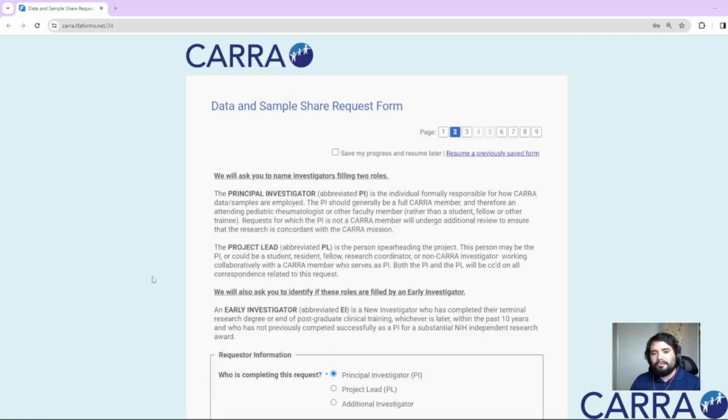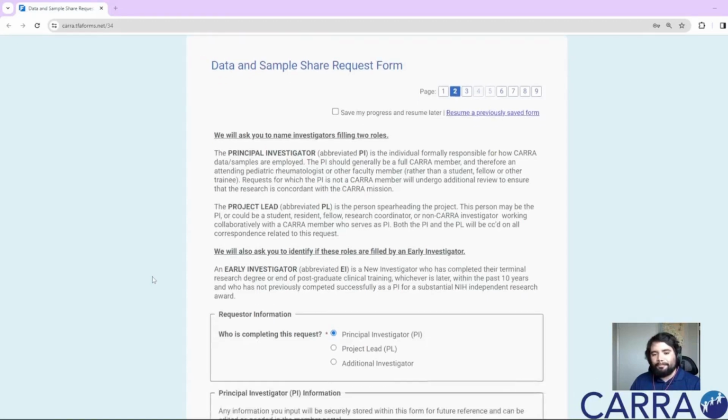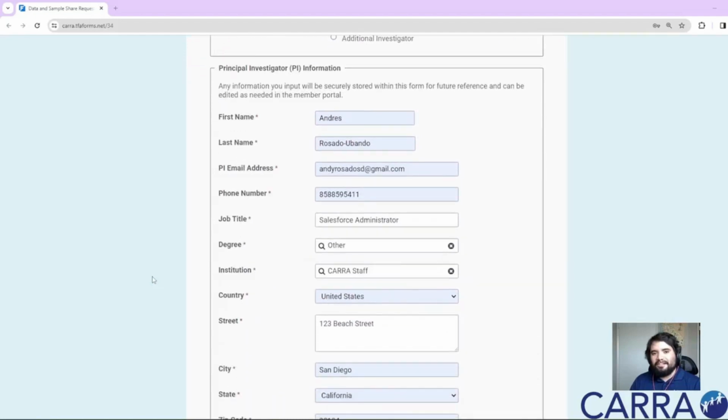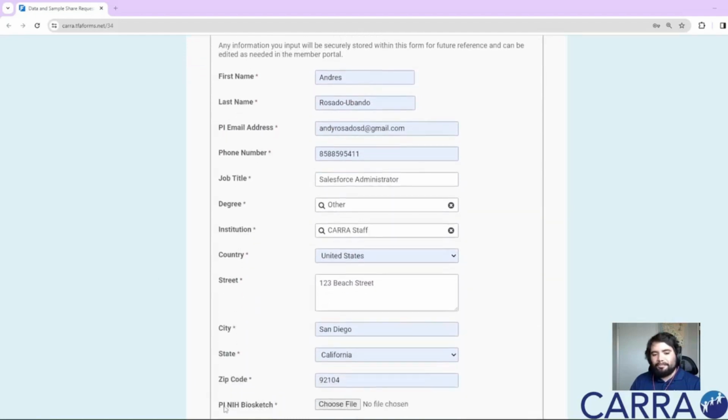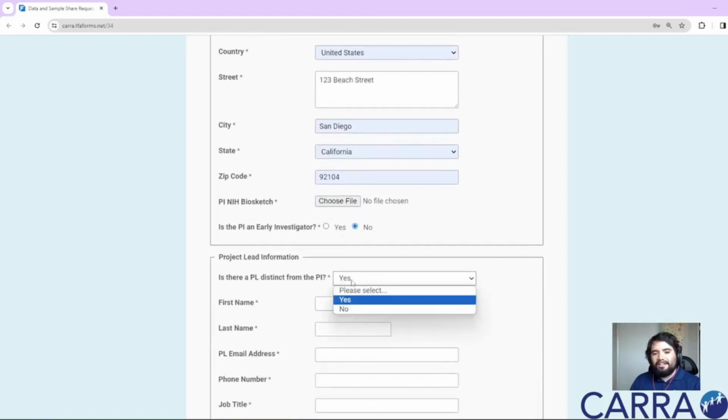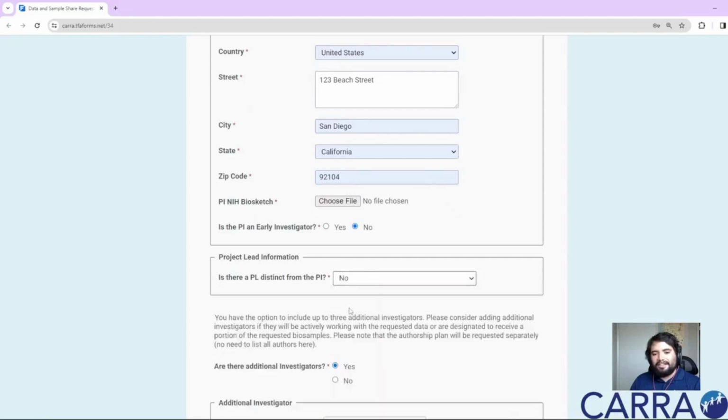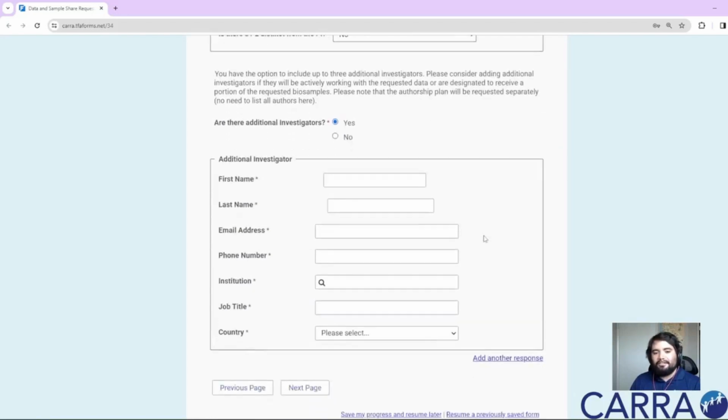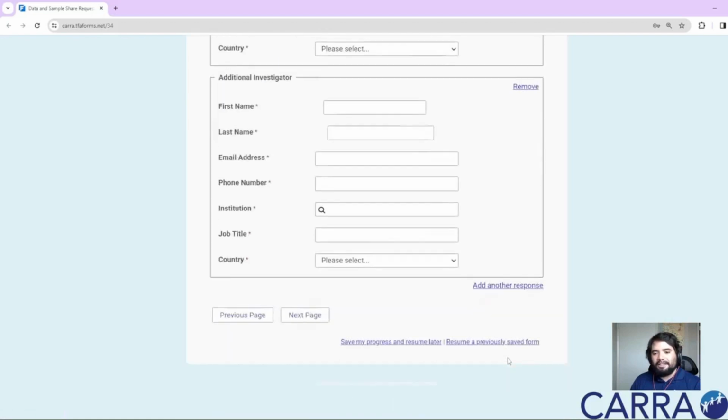Page 2 in the form is where you'll be filling out the contact information for principal investigators and project leads and additional investigators if applicable. For principal investigator information, there's a field here at the bottom to upload your PI NIH biosketch. If the PL is distinct from the PI, please fill out the information accordingly. If they are not distinct, you will not have to fill out the information. If you do have additional investigators, fill out their information here. You can add up to 5 additional investigators by clicking on Add Another Response at the bottom.